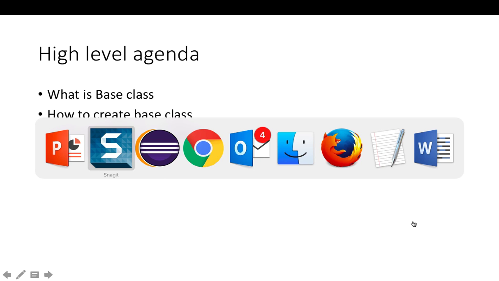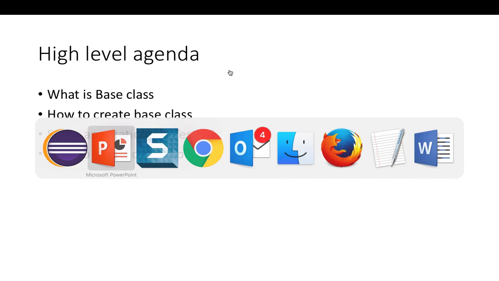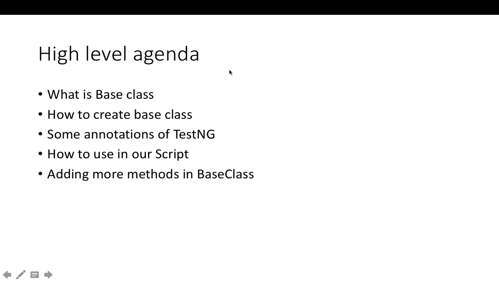So let me start with Eclipse. This is my project which is already created. Let me show you one standard definition of base class as well. And finally, we'll also add some more methods in base class. So we'll add browser setup, configuration files, screenshots. Let's see one by one.